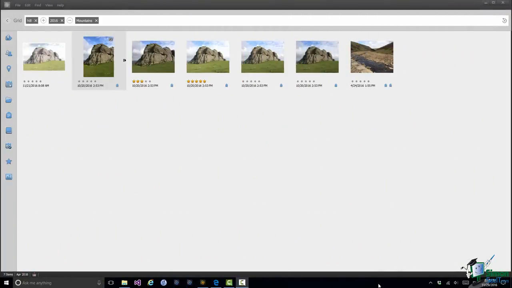There is some very good information about the new search facility in the Organizer PDF. I refer you to that. But for now, that's it on search.